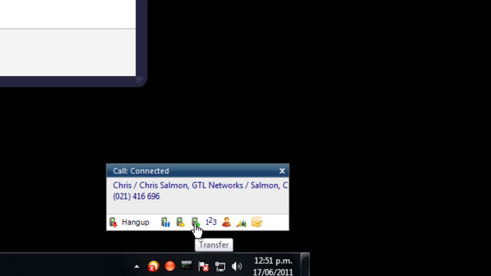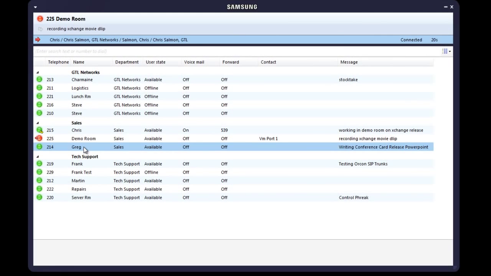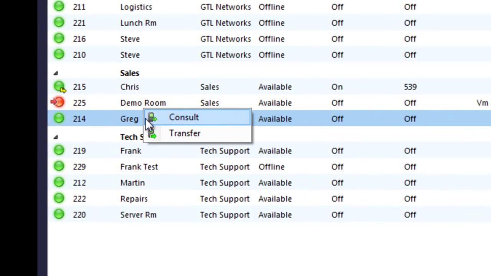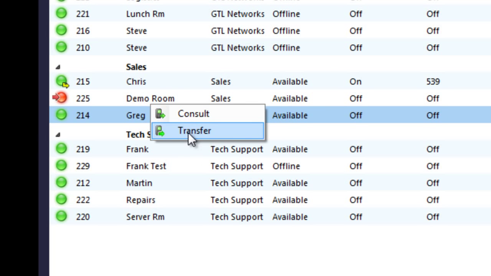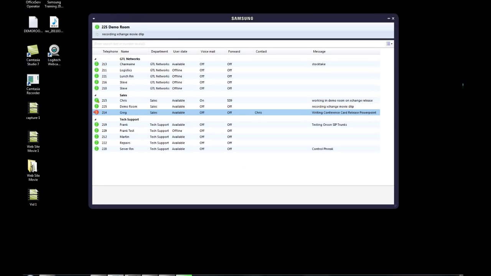Then I could simply transfer the call by hitting this button here and entering a telephone number. If I want to transfer a call to someone in my presence window, I'm just going to transfer to Greg. I can click on that. A simple right click gives me options here to transfer the call or transfer the call to consultation first. So I'm simply just going to transfer that call. It's now gone off to Greg, and I'm just going back to my cell phone. As you can see, it's there ringing.